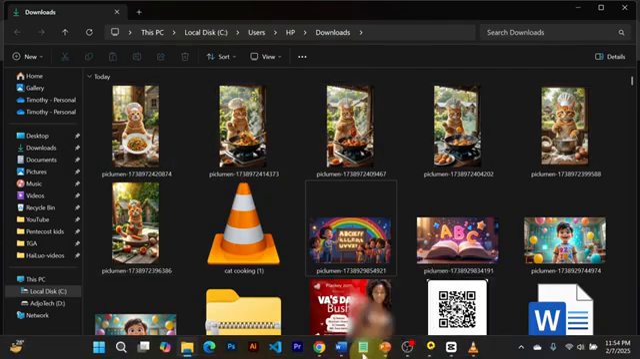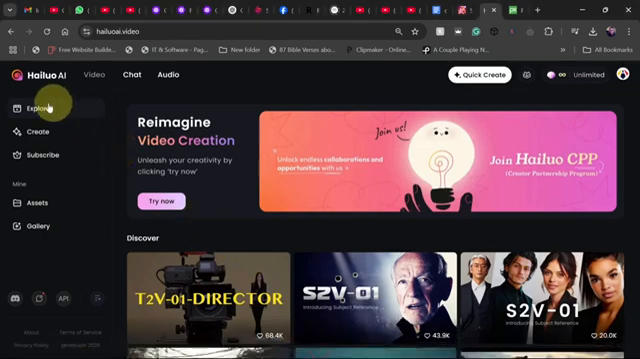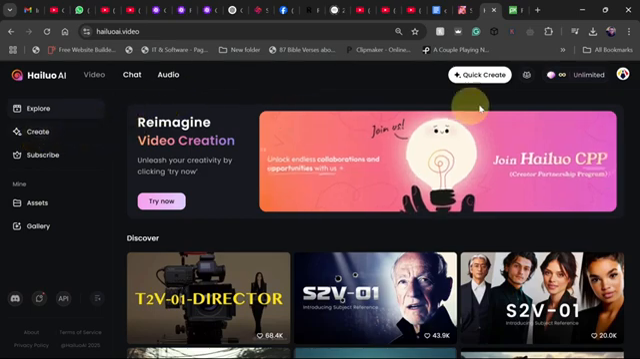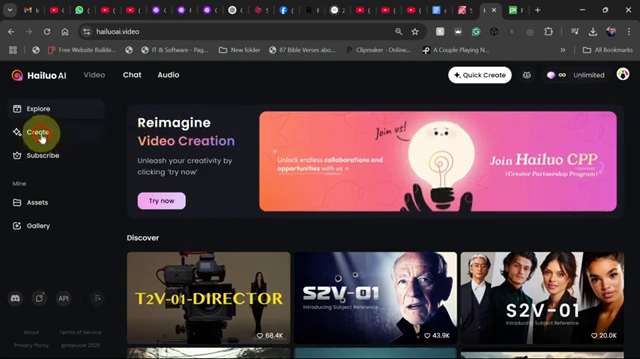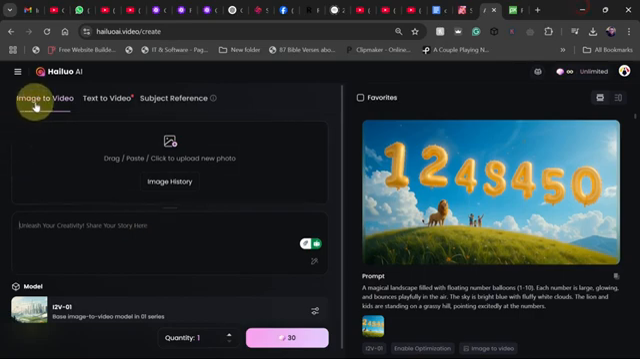So all I need to do now is go to this website, Hello AI. This is where we're going to convert these static images into video. So let's go to create. First, make sure you sign up and then go to create. When you go to create, you're going to use the image to video.